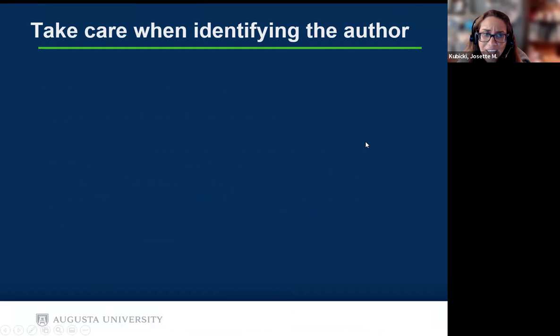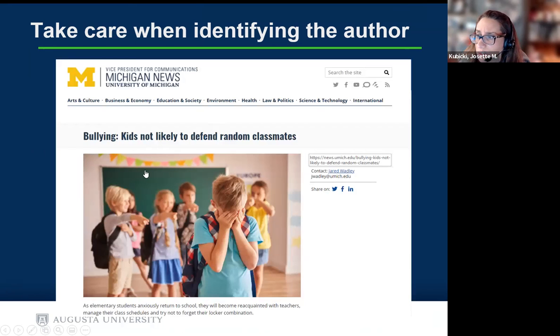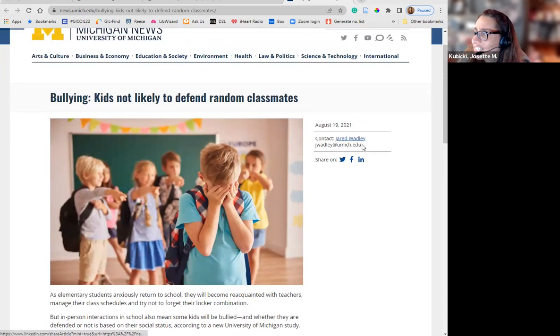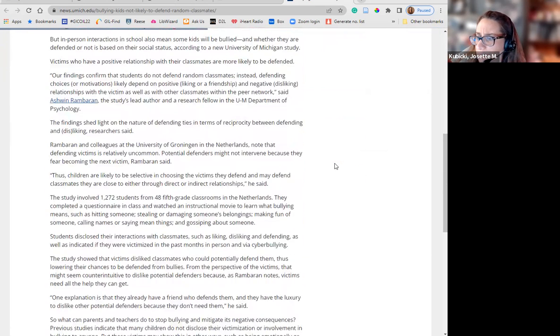So take some care when identifying the author. With web pages, it can be a little tricky. Let's take a look at this web page article, Bullying, kids not likely to defend random classmates. This is a little tricky one because we can obviously see a group author, Vice President for Communications, Michigan News, University of Michigan. So there's a group author here, University of Michigan News. But then we also see another name here, Contact Jared Wadley. And you think, well, could he be the author?